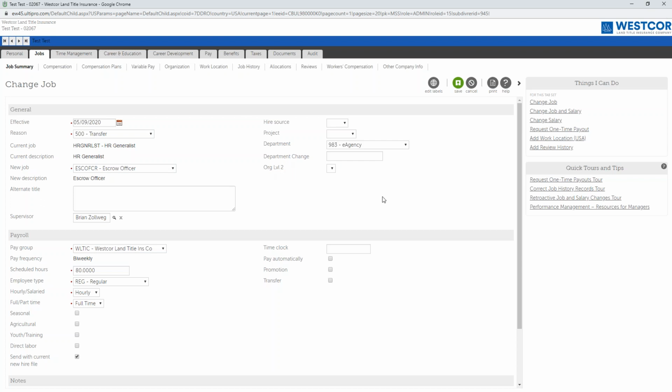However, if he's only changing departments, you'll just change where the new department is going to be. Or if he's going to be changing both department and position, you want to make sure you enter the new job. Once you've completed this top section, you will yet again click Save.